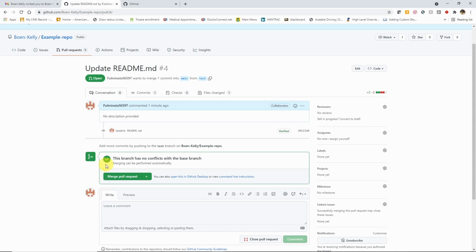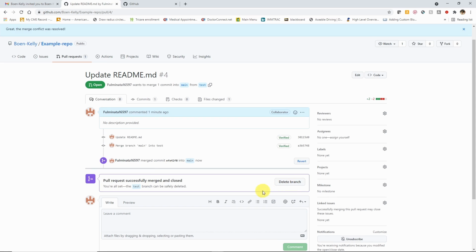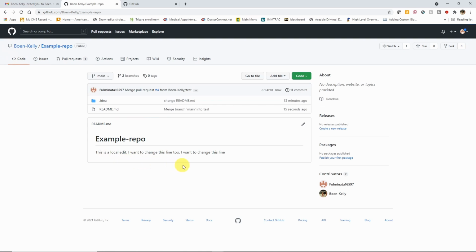And you can see here, now we can automatically merge that pull request. Okay, and confirm merge. And there we go. It's all set, and we are now merged. That's how you use GitHub collaboratively with your team.